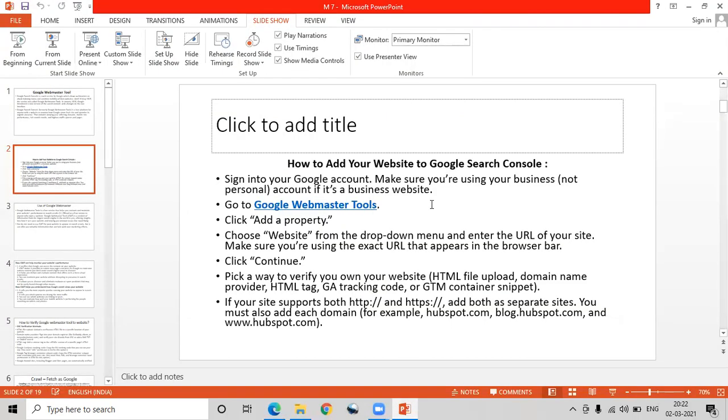Now, how to add: sign into your Google account. Make sure you are using your business account, not a personal account, if it's a business website. Go to Webmaster Tool, then click on add a property, choose a website from the drop down menu and enter the URL of your website. Click continue. You have to do all these things.